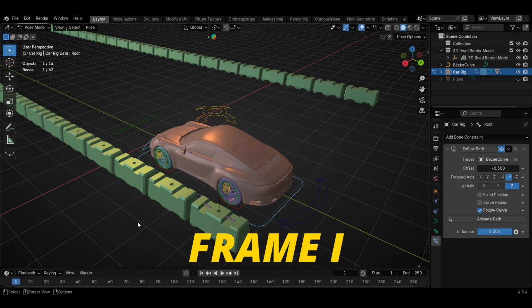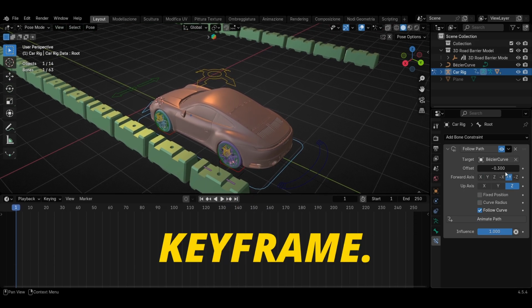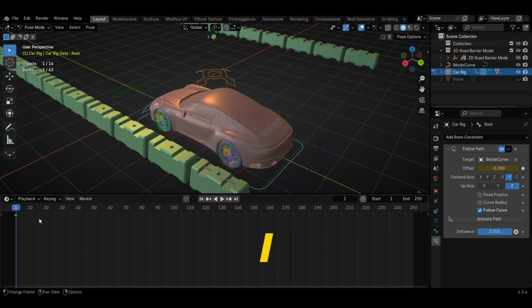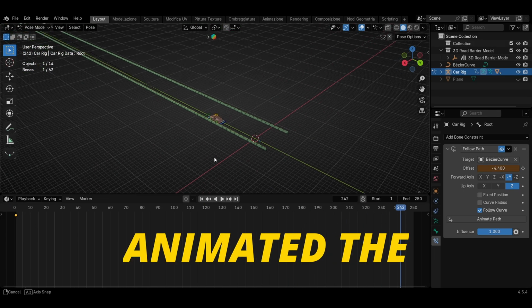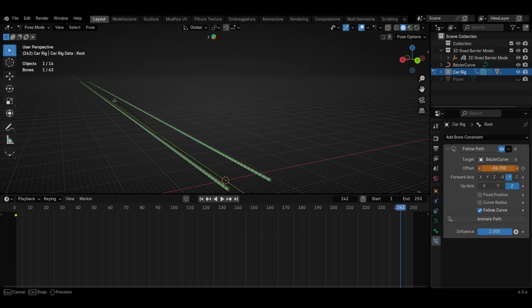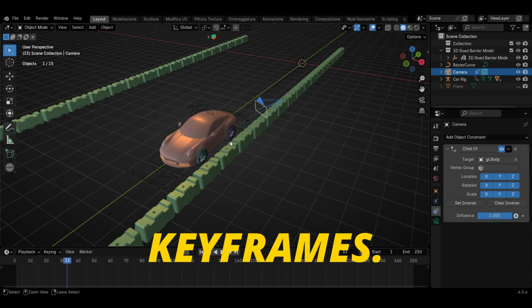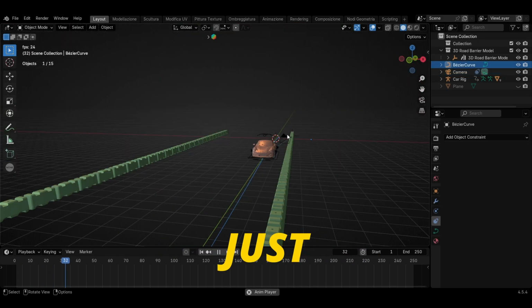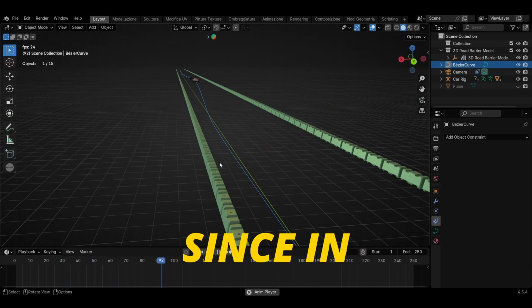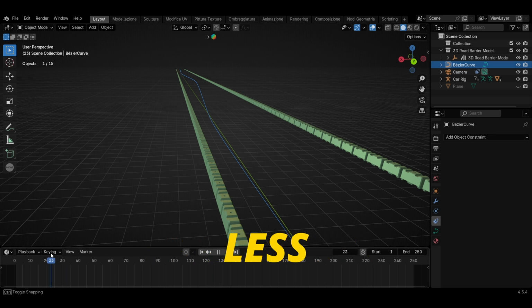While I am at the starting frame, I press I on offset to set a keyframe. Then I go to the final frame, I increase the offset until the car reaches the end, and I press I again. So I have animated the car, and it will follow the path. To increase or decrease the speed, you just have to play with the keyframes. For example, to make it go faster, you just have to move the keyframes closer together, since in this way the car travels the distance in less time.